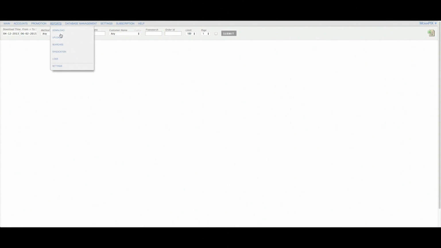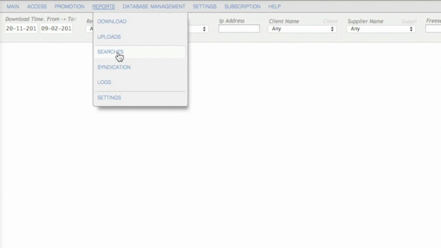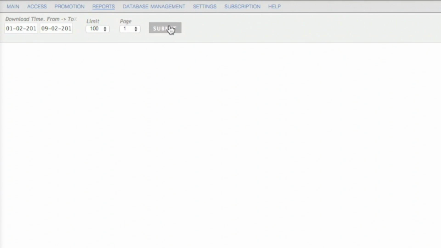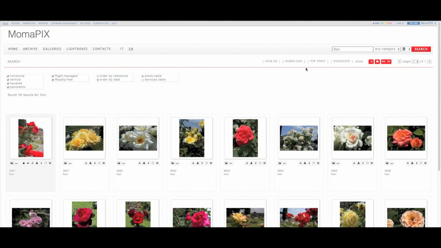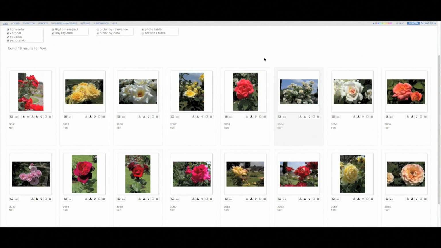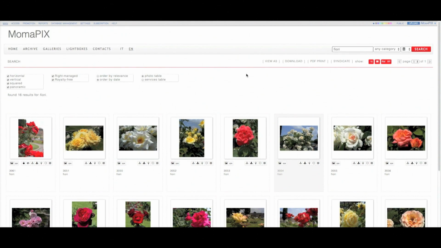With the help of the research report, you will be able to check what has been searched on the website, how many times it has been searched, and what results this search has produced. For example, in this test website, I can tell that the Repubblica user has searched for Fiori at 11:50 a.m. on February 9th, 2015, and just clicking on the record, I can see exactly what the client has found.